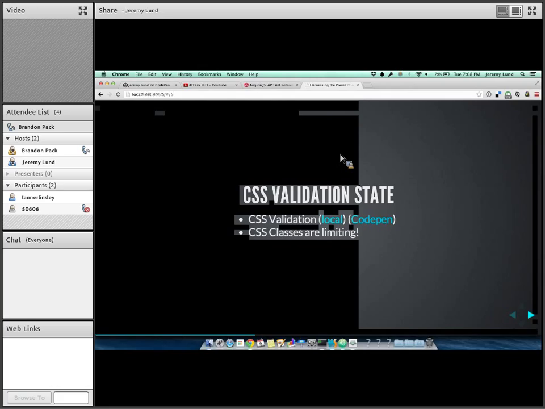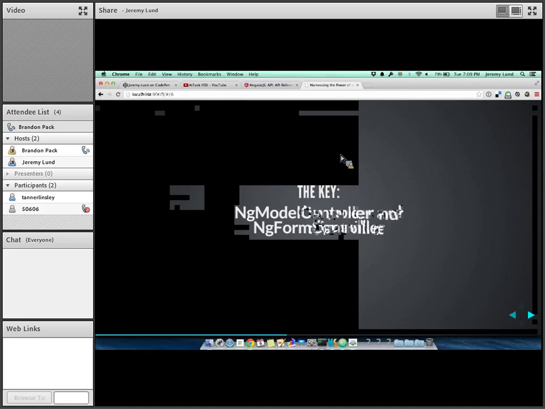The CSS classes, of course, are limiting in and of themselves. Number one, the classes are on the input element or the select element, whichever element that you are doing the ngModel on. And of course, replaced elements don't allow us to do stuff like before or after content and other things like that. So there's not a lot we can do to, say, disable our form until they've correctly entered everything or everything's in a valid state on the form, other things like that. So there's additional things that we need to be able to get to. The key to all this is NgModelController and NgFormController.